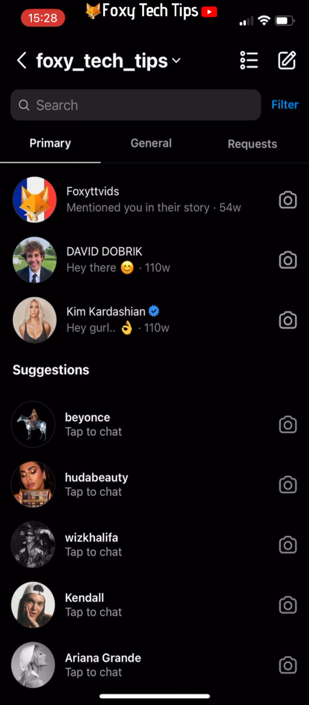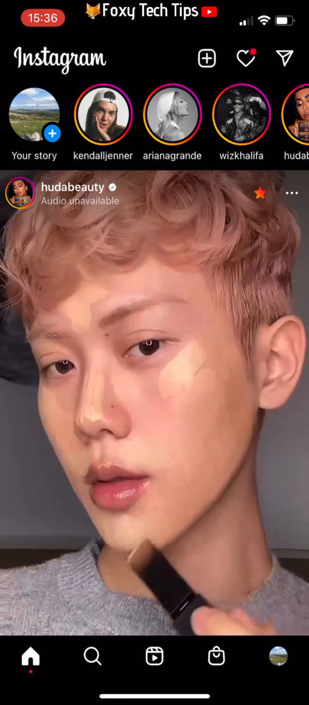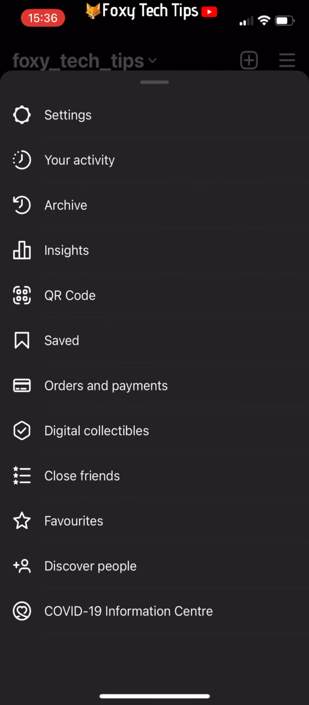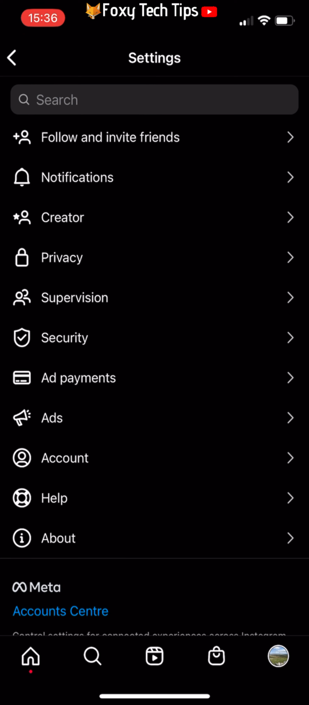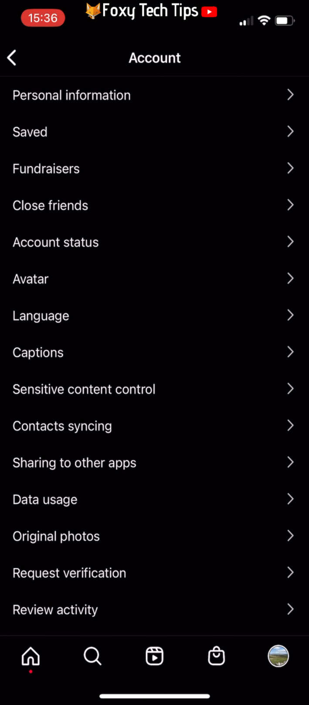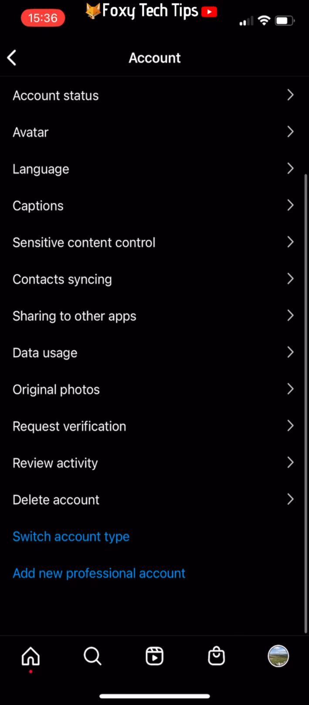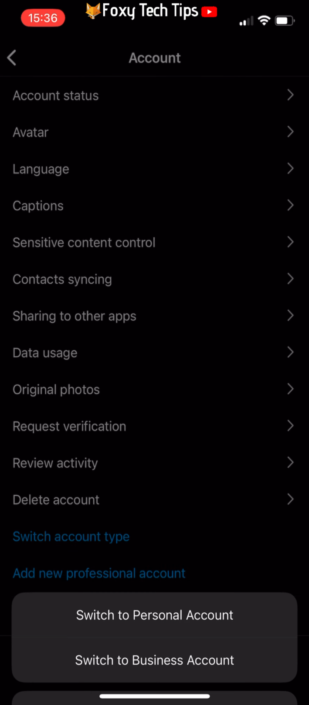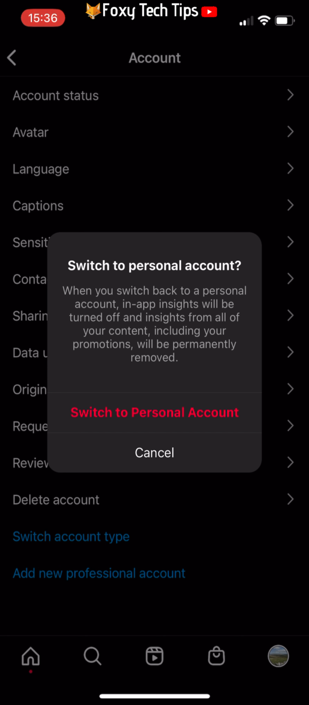If you want your inbox to go back to normal and not have two sections, and want to have a regular Instagram account and not a creator account, then tap on your profile icon in the bottom right corner of the home page. Tap on the three lines button in the top right corner of your profile and select Settings from the menu. In Settings, tap on Account, then tap on Switch Account Type in blue. Tap Switch to Personal Account, and then tap Switch to Personal Account on the pop-up.